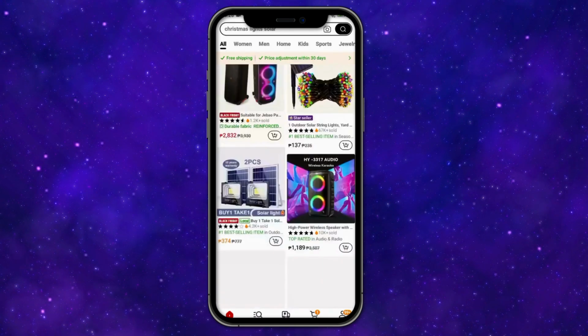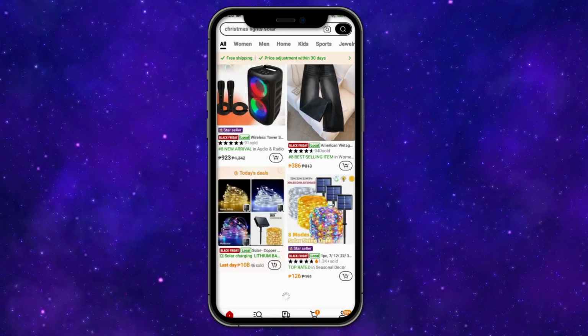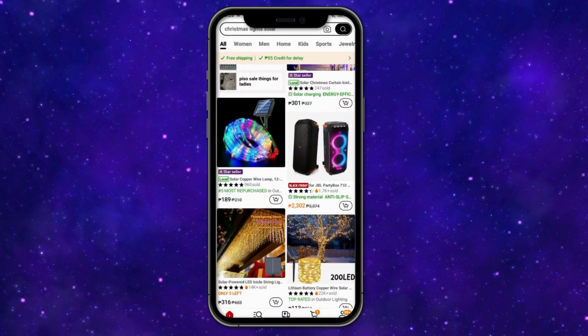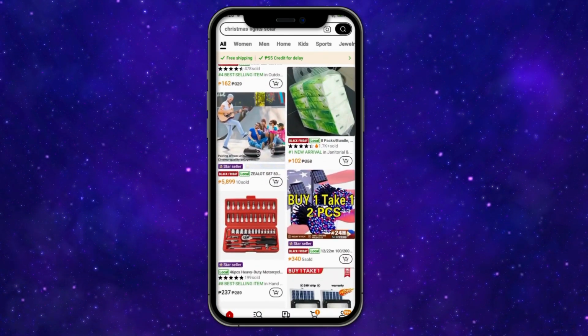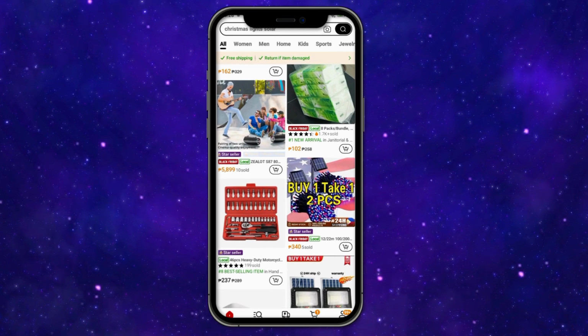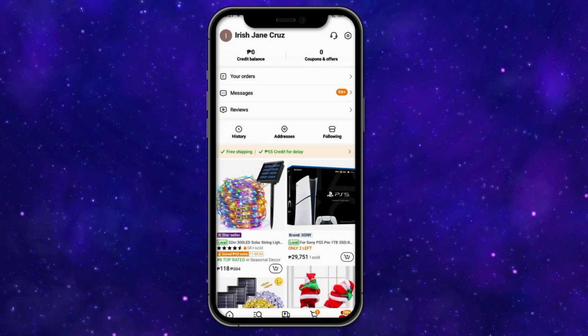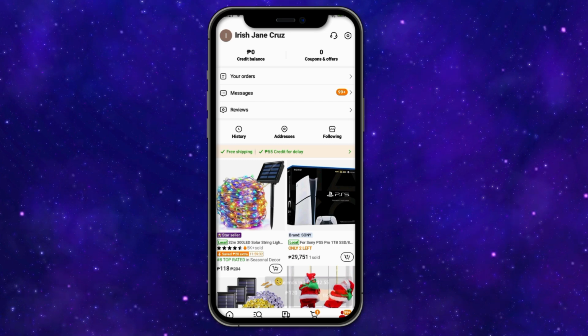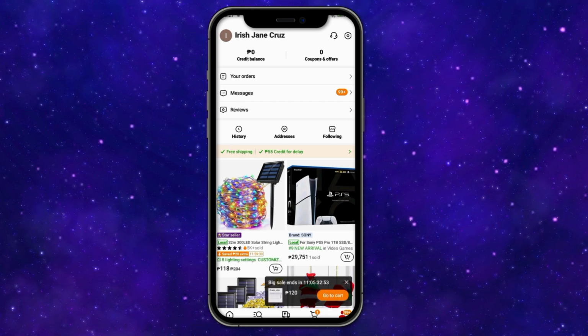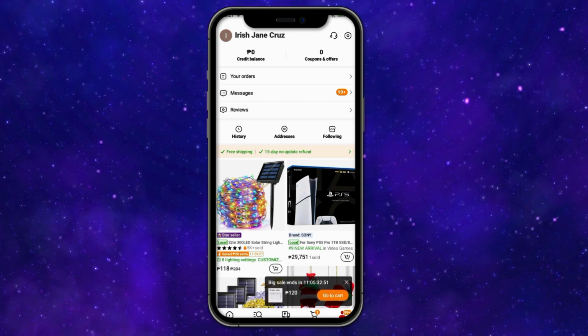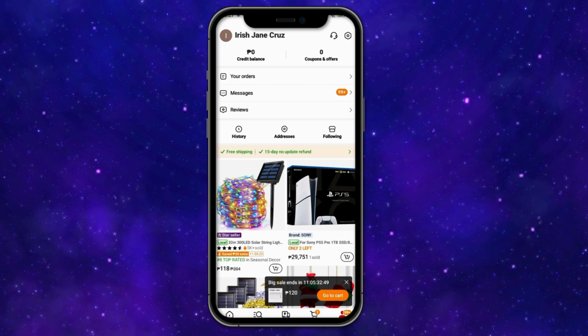So to get started, go ahead and open the Temu app on your device and then make sure you're signed into your account on Temu. And then head over into the You tab on Temu. And then on the You tab, click on this gear icon at the top right of your screen, and that will take you into this page.